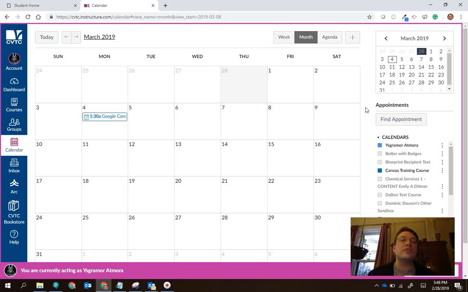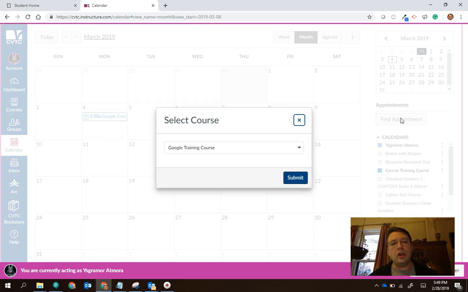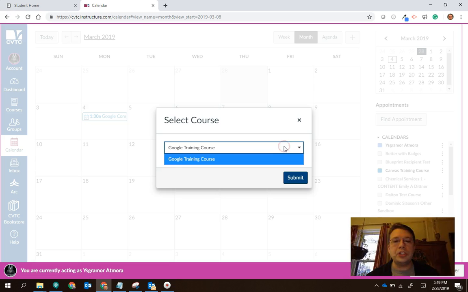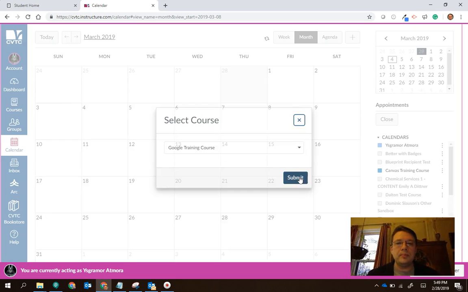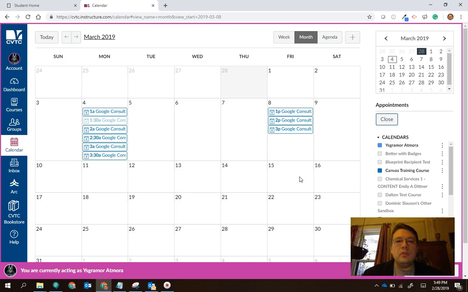So when students first go here, appointment slots are not going to show up because those could get kind of congested with everything else. On the right hand side is a find appointment button that students can click. So if I'm a student, I click on that and it will allow me to pick which course I'm searching for appointment slots. Right now, there's only one that has appointments available. So there it is, I'll hit submit. And you'll see that now appointment slots have appeared on my calendar.